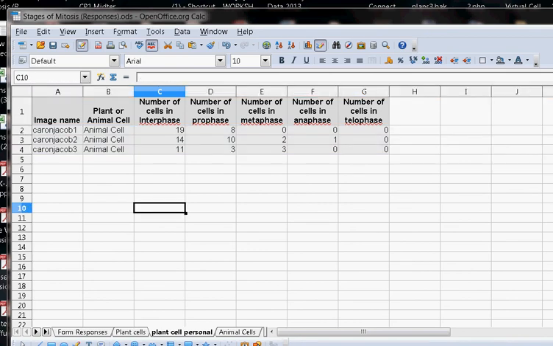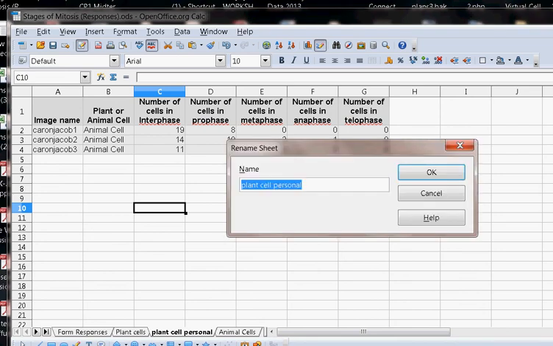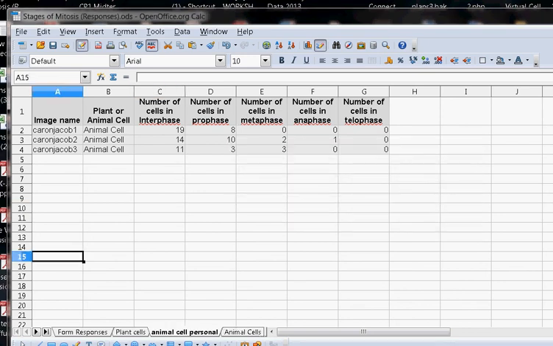And of course, I did animal cell instead of plant cells here, so I'm going to just have to change the name of this sheet. I click on the little tab and go animal cell. So, and say OK.